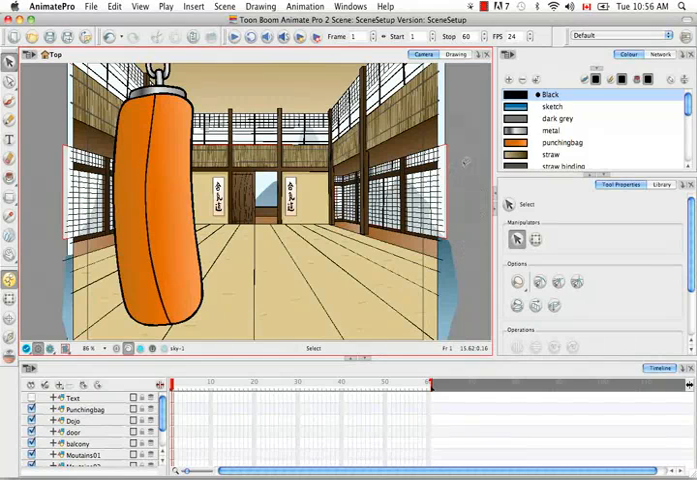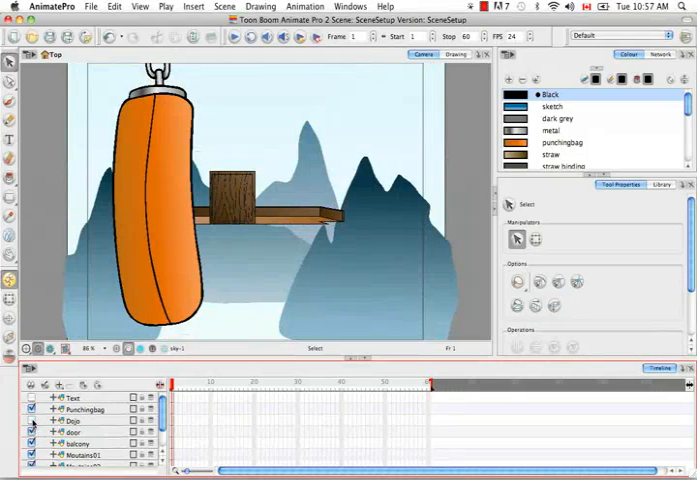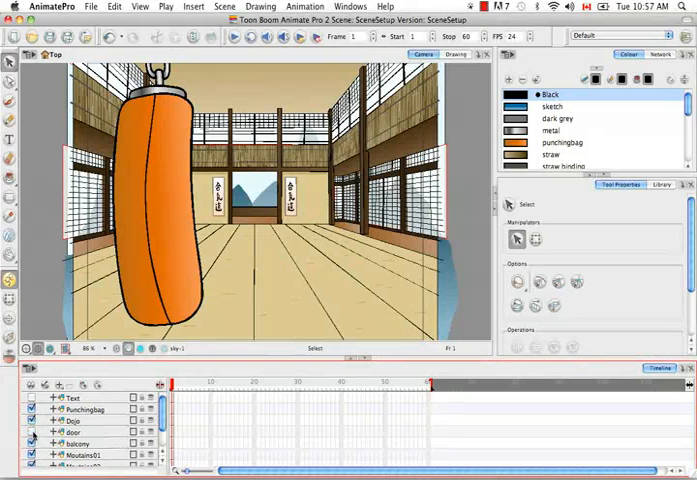So this is the dojo that we created quite a few tutorials ago, and I just finished it by cleaning it up and coloring it. So let's look at the different layers that we have. On the first layer, we have the punching bag. So it sort of acts as an overlay. The second layer, we have the dojo. The third layer, we have the door.